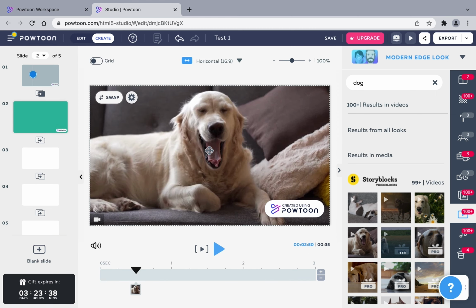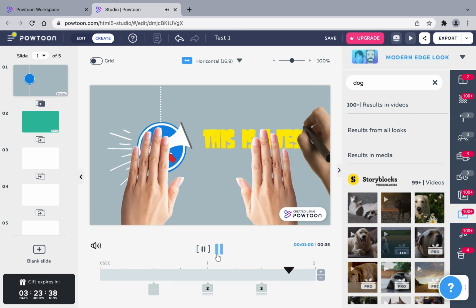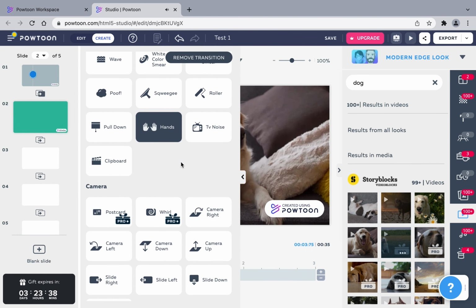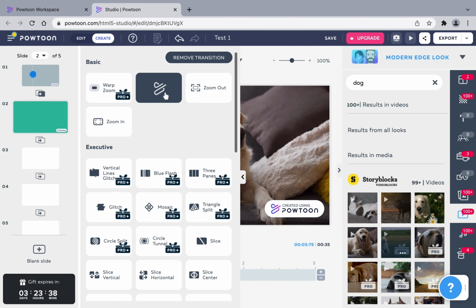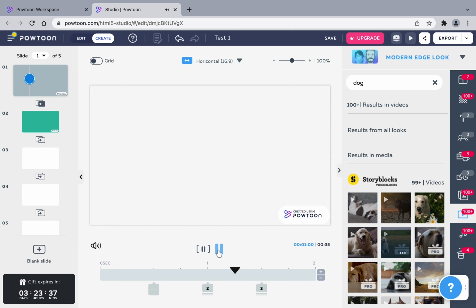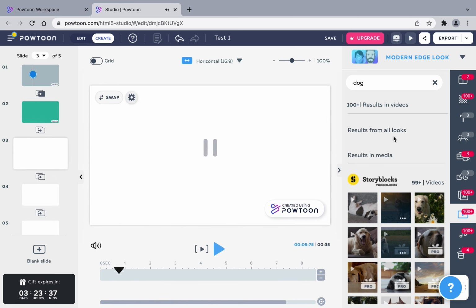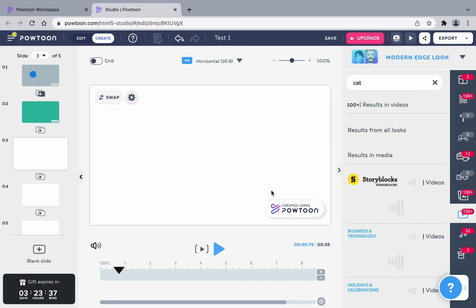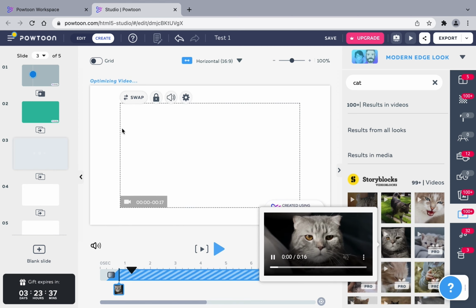For example, the hands. And if we go here, play again. So in this case, probably the best option is not to use hands, as the video is really short. And for that reason, I am gonna use fade. So we can add a video of a cat here. This one, for example.